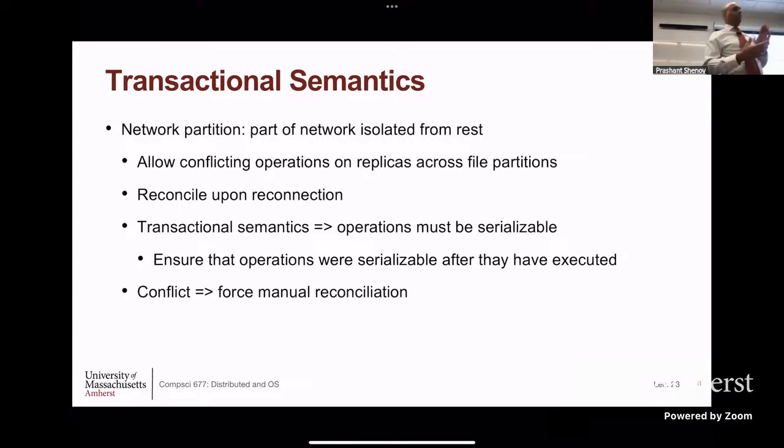Okay? So it gave you this transactional semantics, which allow you to serialize operations and things of that sort as well. Okay? These kinds of semantics are typically not given in file systems.